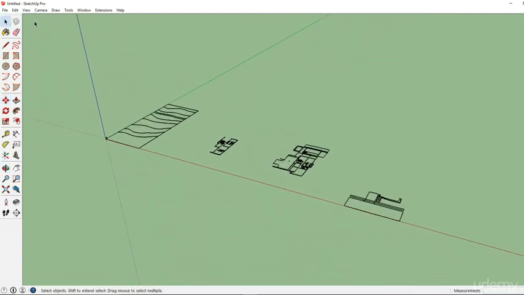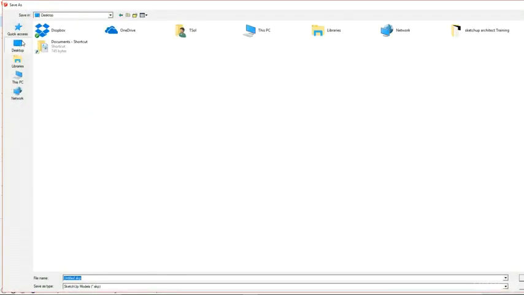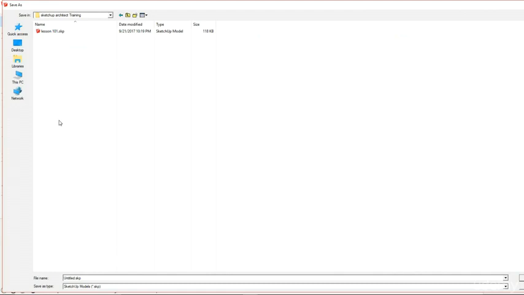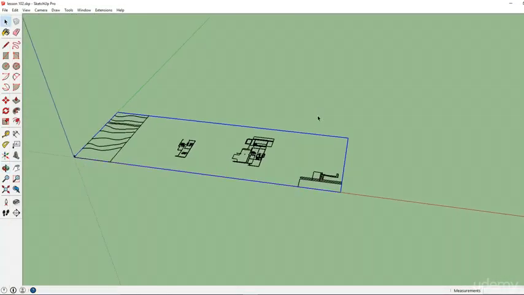So let's go ahead and save our file. Go ahead and hit save as. Go to our desktop, architect training, and let's call this lesson 102. And let's hit save. And now we're ready to begin modeling this in 3D.